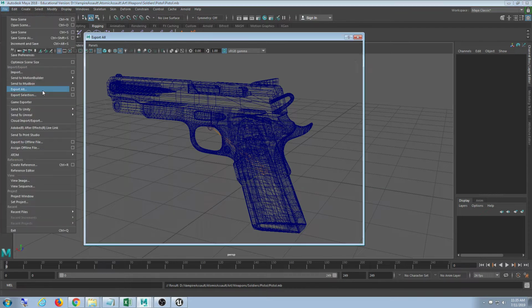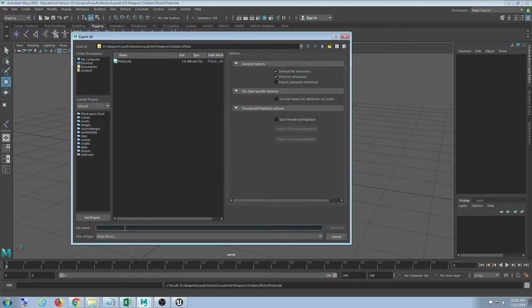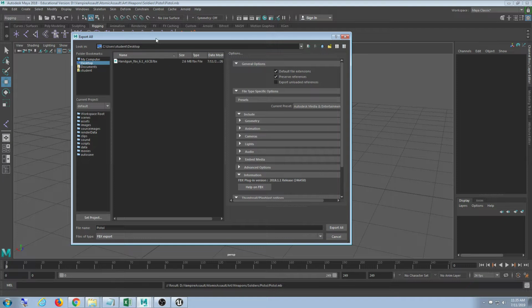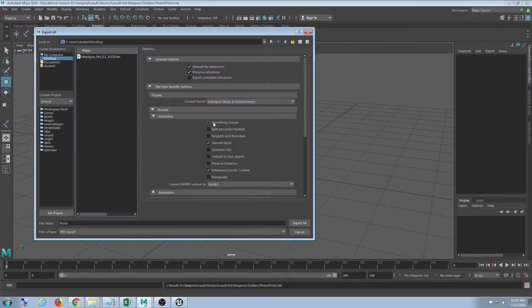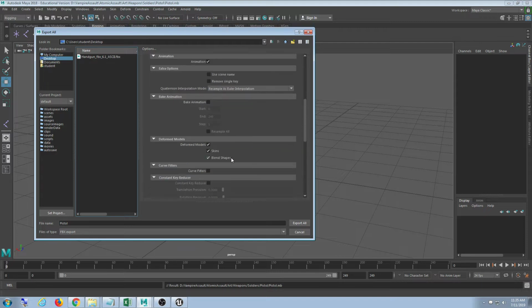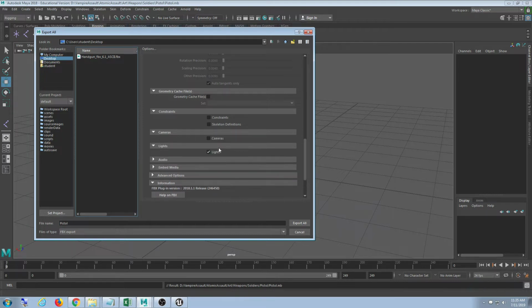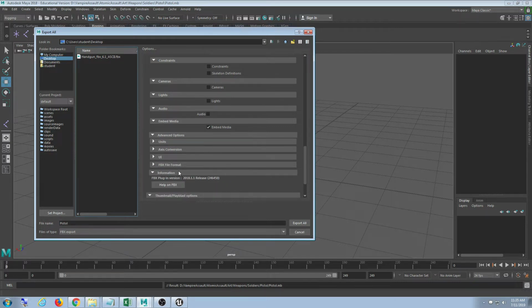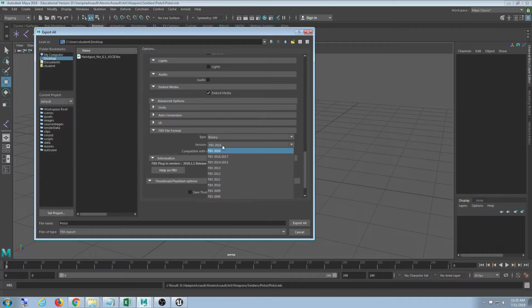Now let's export it. File, export all. Alright. Now I'll go ahead and put the FBX on my desktop. And we're going to call this pistol. And we're going to change it to an FBX. Now when we export this, we want to turn smoothing groups on. It doesn't have any blend shapes, but we want to keep skins. Okay, we don't have any animation, we don't have any cameras, we don't have any lights, we don't have any audio. We can go ahead and embed media. That saves the textures in the FBX file. And then we're going to FBX 2013. Once again, essentially.